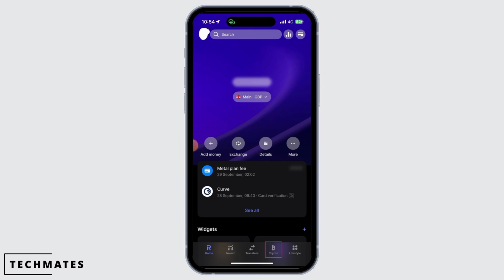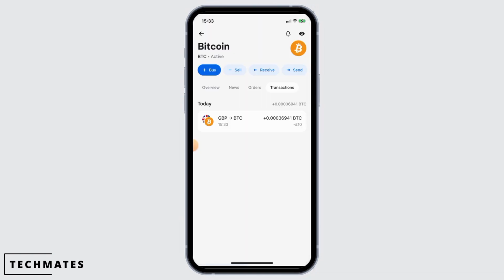Click on crypto from the menu. From this page, you can access your total portfolio value, transaction history, and investments. Next, click on trade and choose Bitcoin from the list of cryptocurrencies. Now, tap on the plus buy icon.